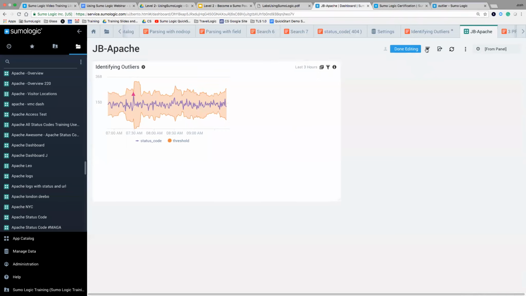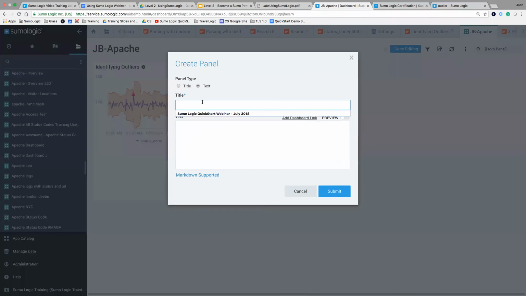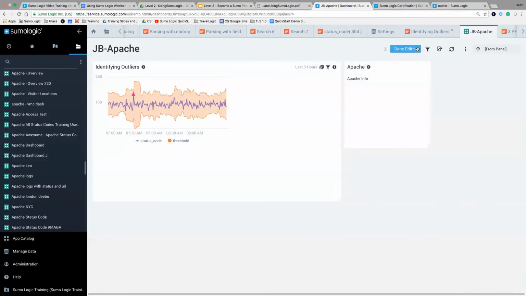Maybe I want to go ahead and add a new panel. So let me go ahead and click on this, add a panel, and maybe I want to add a panel of text and call it Apache Info. And I can go ahead and do so. And once I'm done, I can go ahead and click on Done Editing. And then I have a few options up here. The first one I want to show you is the Share option.